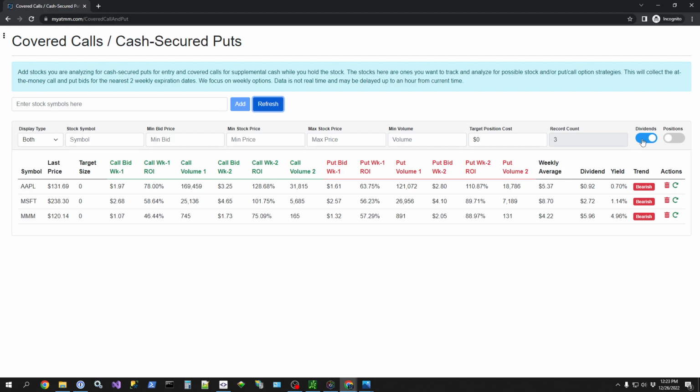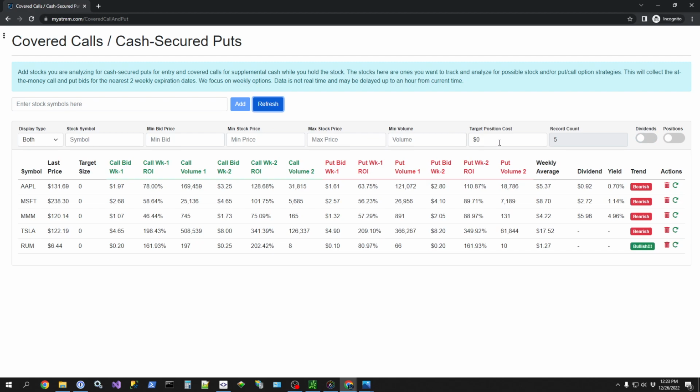All right, coming back to the total position cost. You'll see how there's this target size column and they're all zeros. Well, what it's doing, and I'll show you where you can set this.